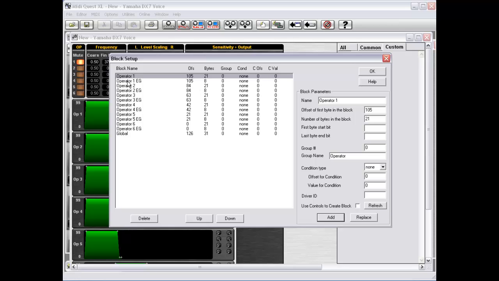So in a DX7, you have operators found at offsets 0, 21, 42, 63, and so on. Each one of these is 21 bytes in size. So I can set all of these up and define the area. There's also a global block, which is a different area. Any of these you can modify by changing a value and hit the replace button, or if you hit the add button, a new entry will be added with these given parameters.